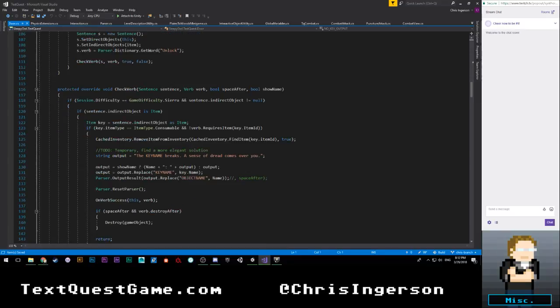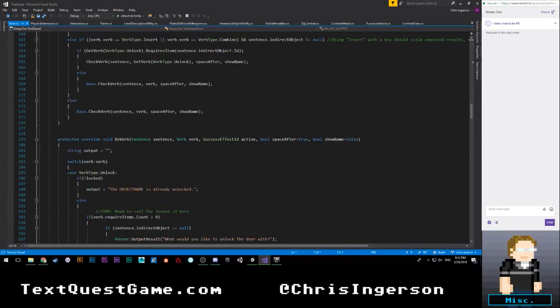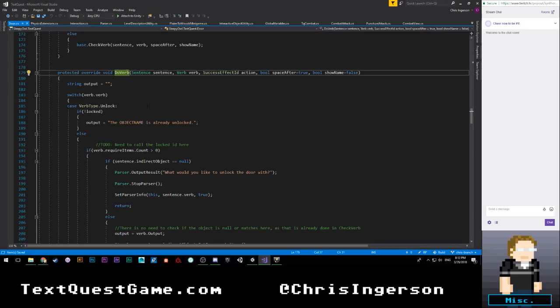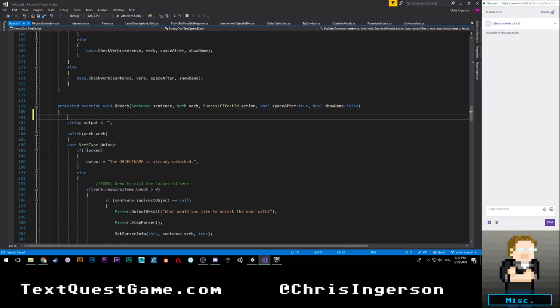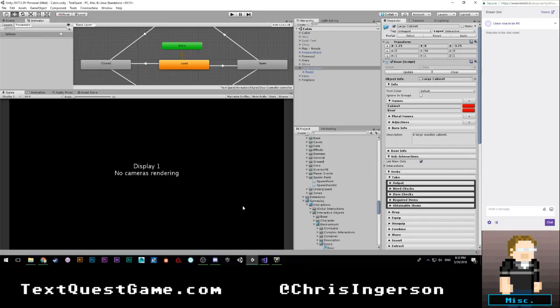So we need to go to check verb. We need to get to do verb, I believe. Okay. So I'm going to throw in a debug here. Debug.log do verb. I want to make sure that it's getting to this do verb and not the base do verb. If it's the base do verb, then I need to figure out a way to prevent that from being the case. It would be weird for that to be the case, but again, recent refactors caused a few bugs.